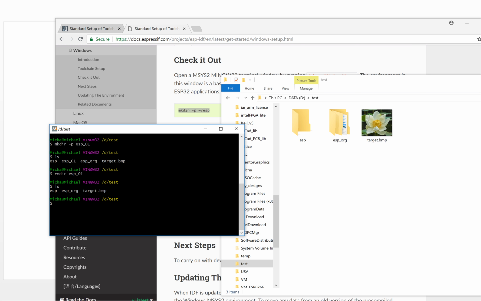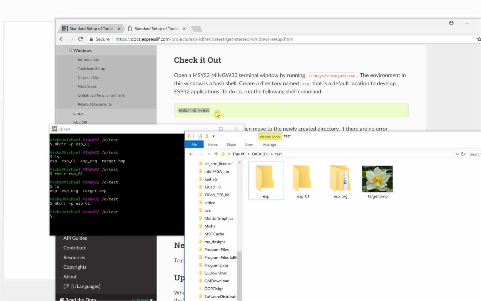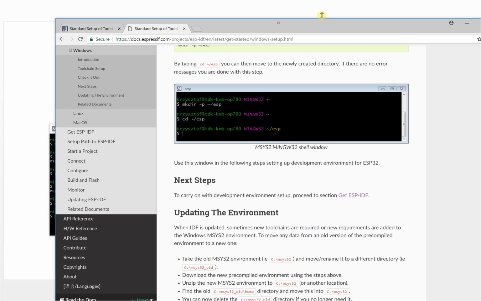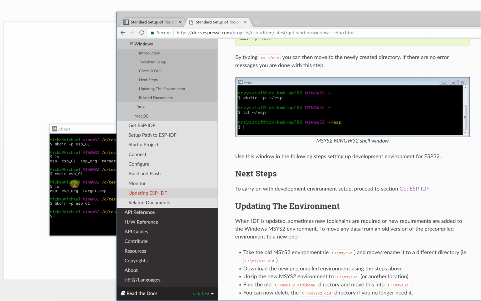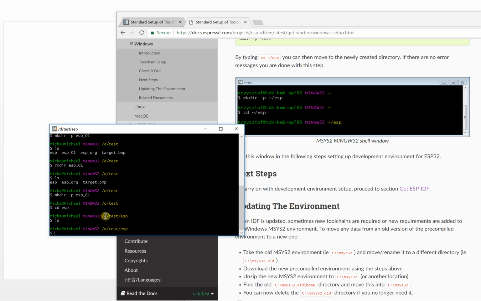Make dir -p ESP01. See, it is created here, or you can directly create it into this folder, using the Windows command. So this creates a folder, and we go inside the folder. Why do we need to create the folders? We need to save our software. So this is the path for your software folders.